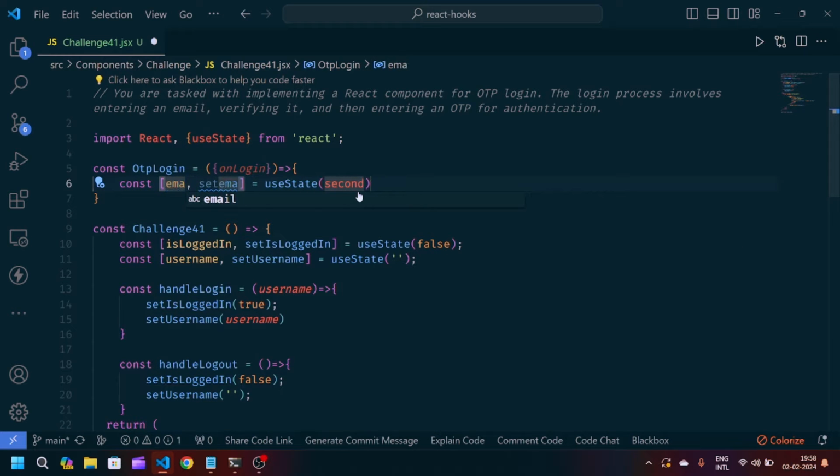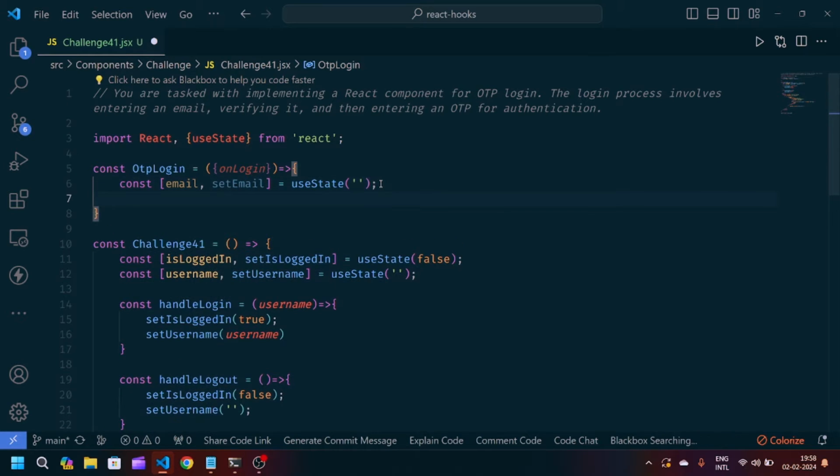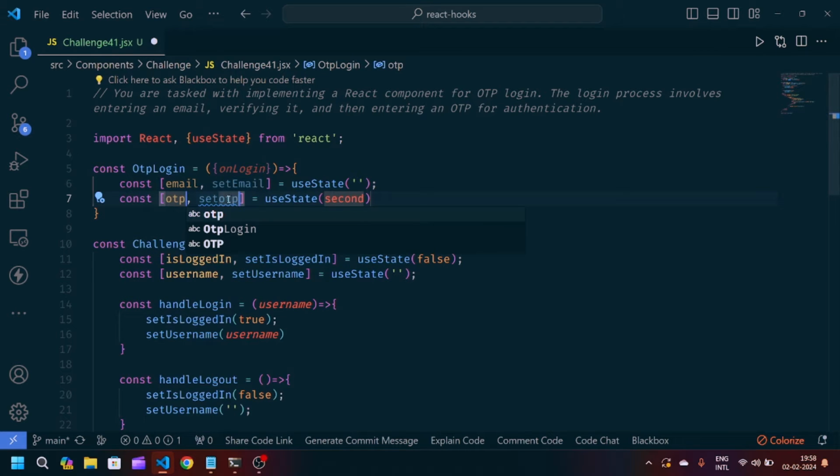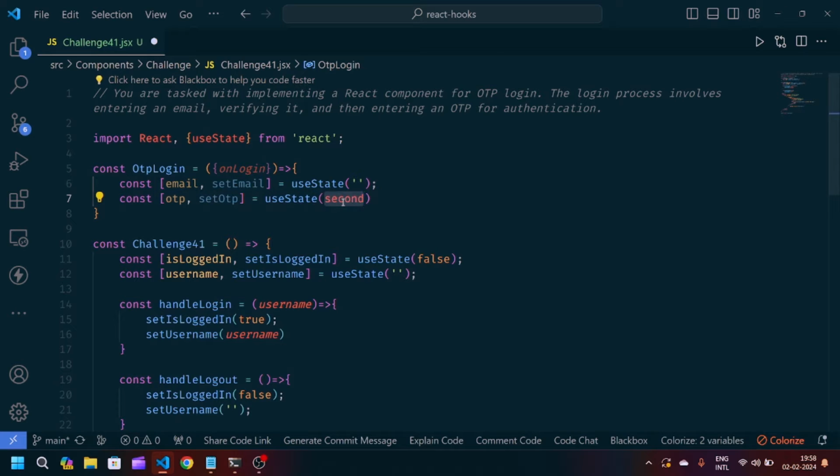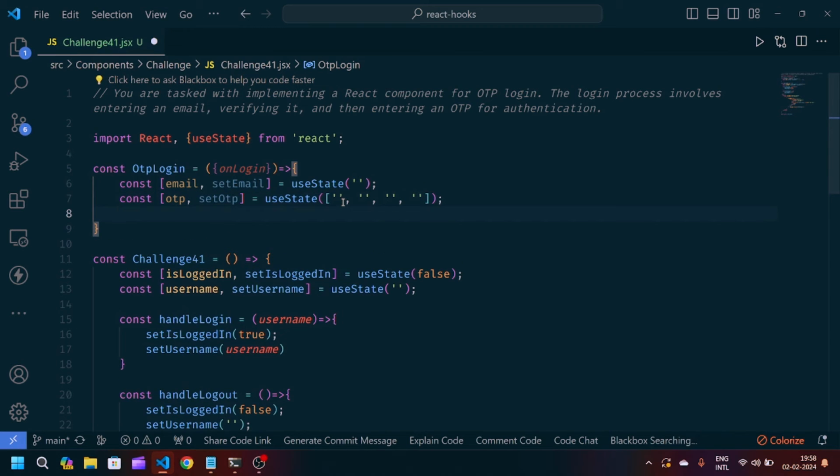First will be the email for handling the email. The final state will be setEmail in camel case, and it will be a blank string. Then we will need another state for the OTP. The final state will be setOTP. It is also going to be blank strings, but here we have to give an array, since OTP contains multiple inputs. Currently we have 4 inputs, so I will give 4 blank strings for that.